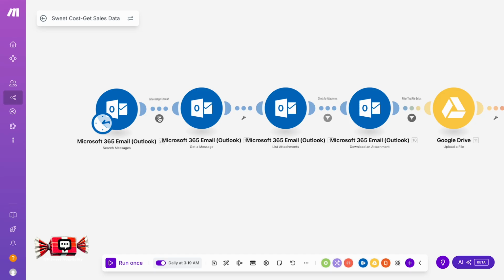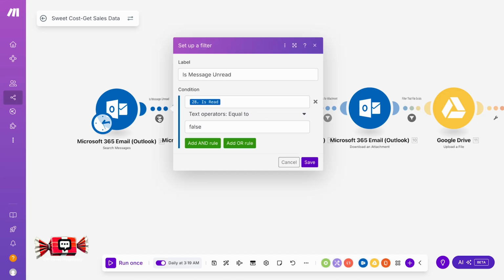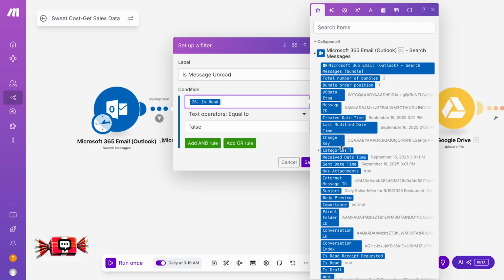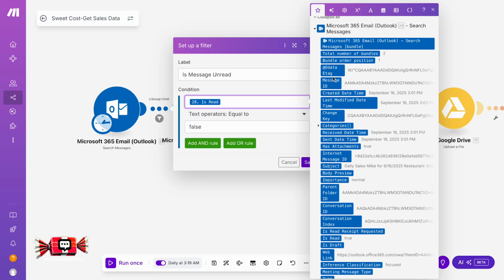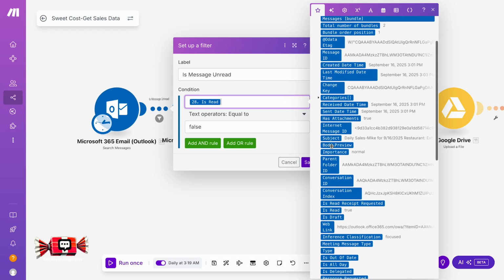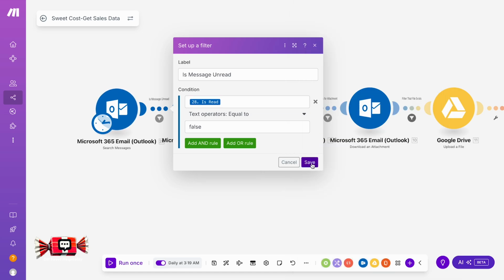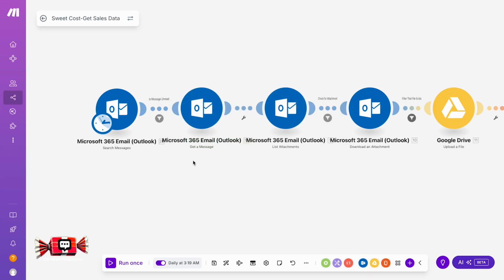In between there, I've added a filter so that we only process unread messages. So we're going to set up a condition here. Is that message unread? The condition is is read is false, and we get this is read from inside of our previous module right down here. It says is read true. So we're going to save that and go on to the next node.